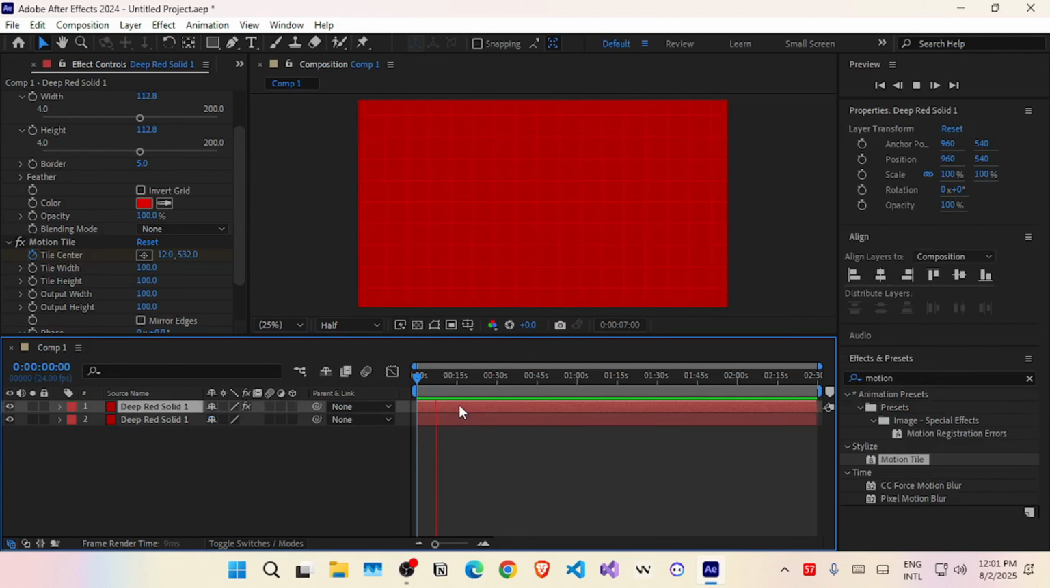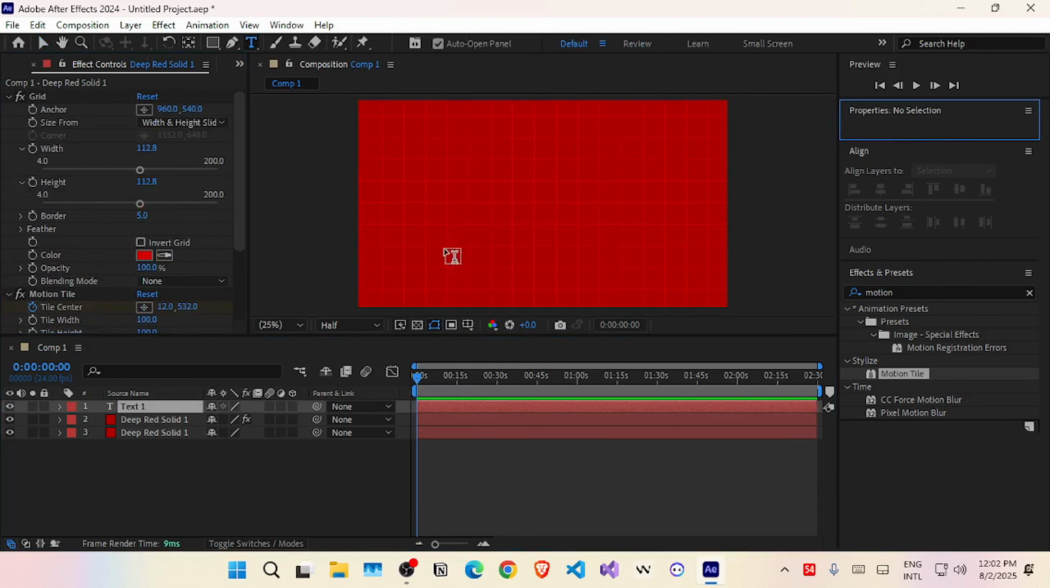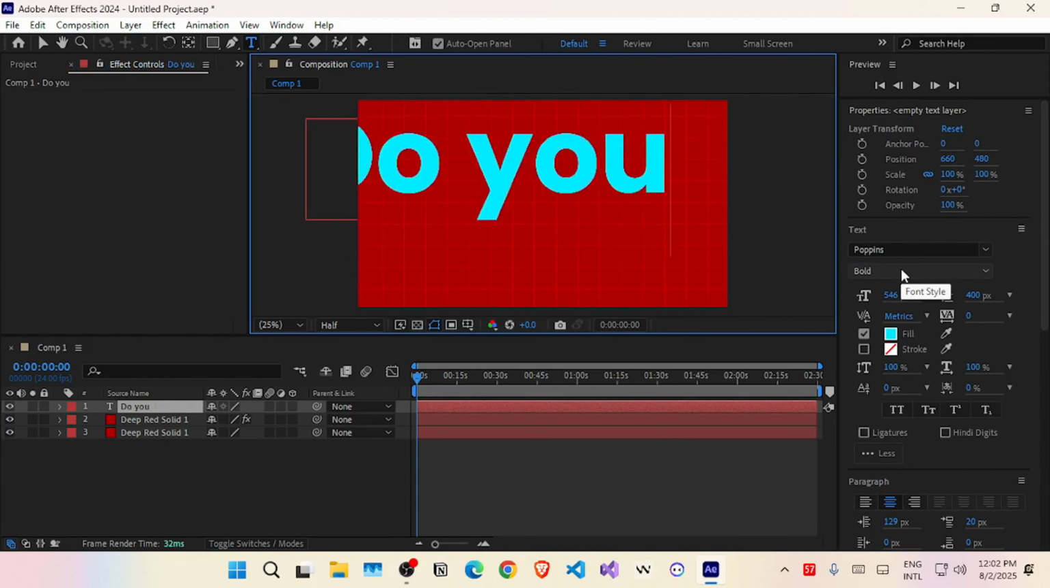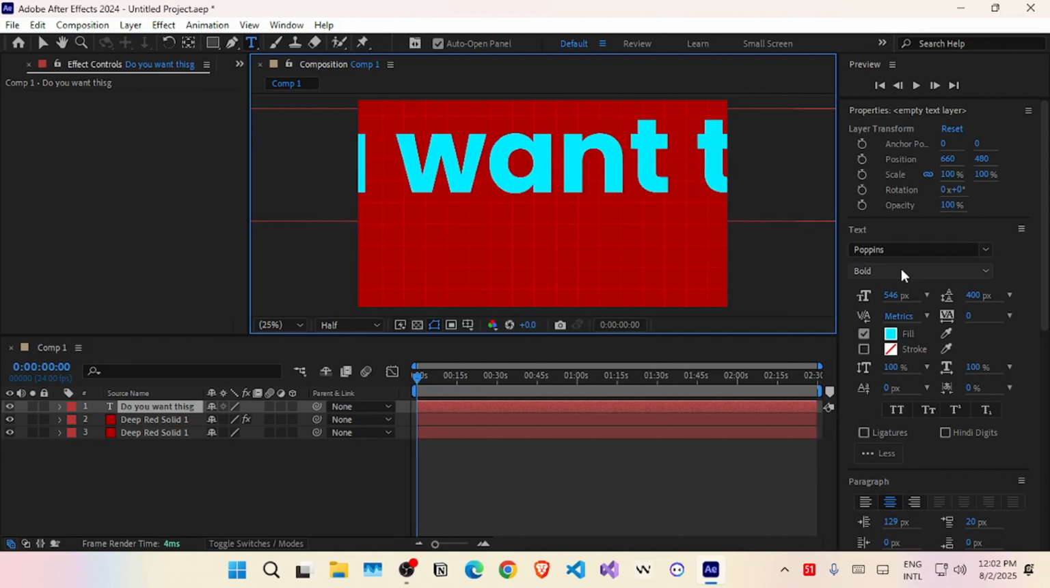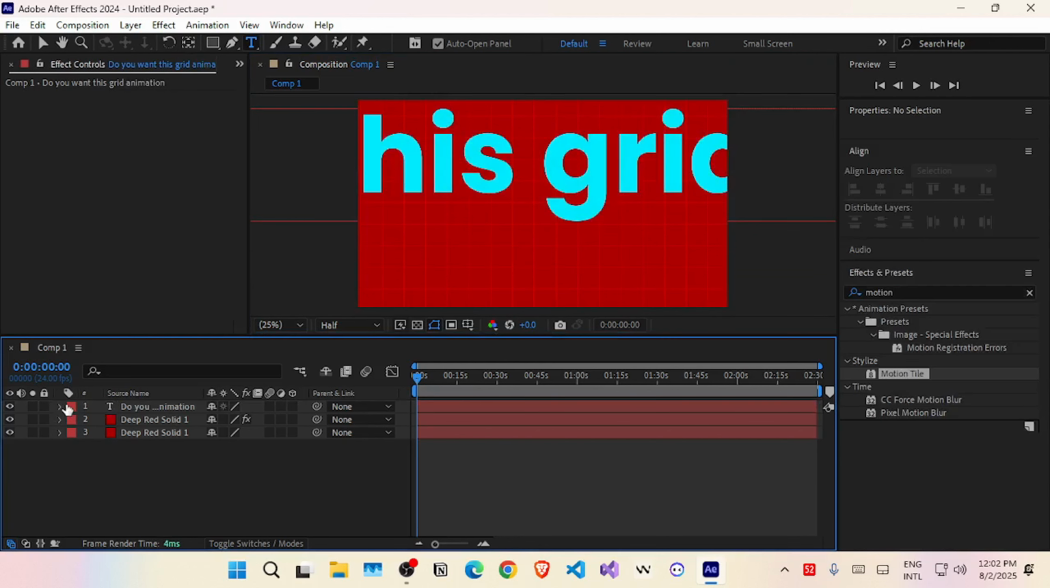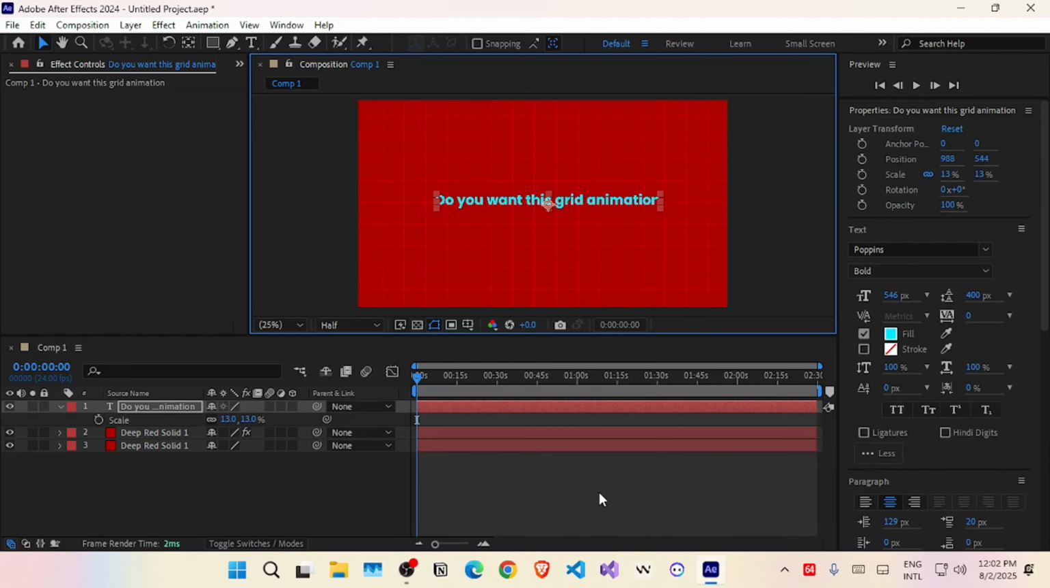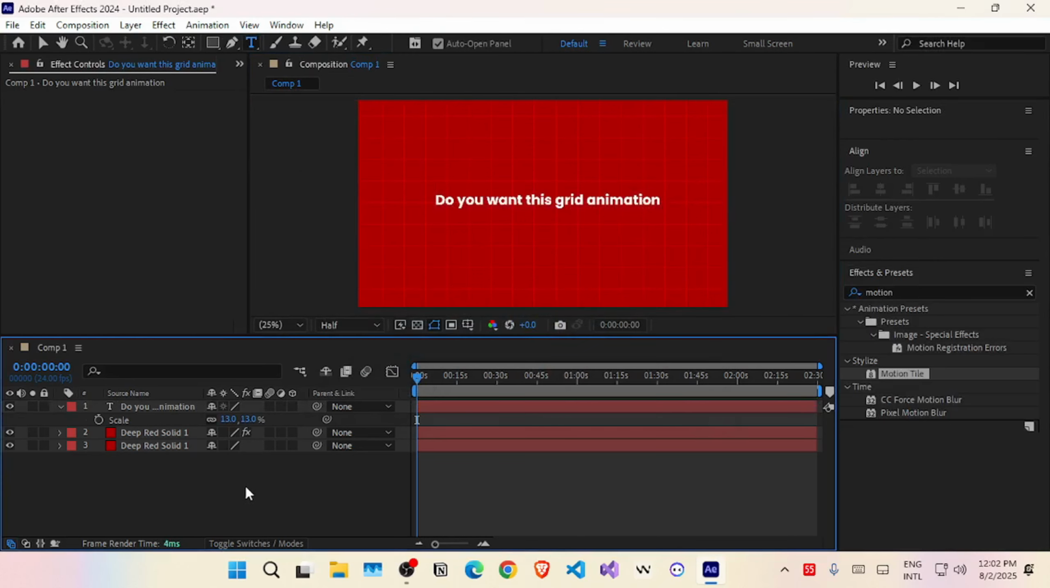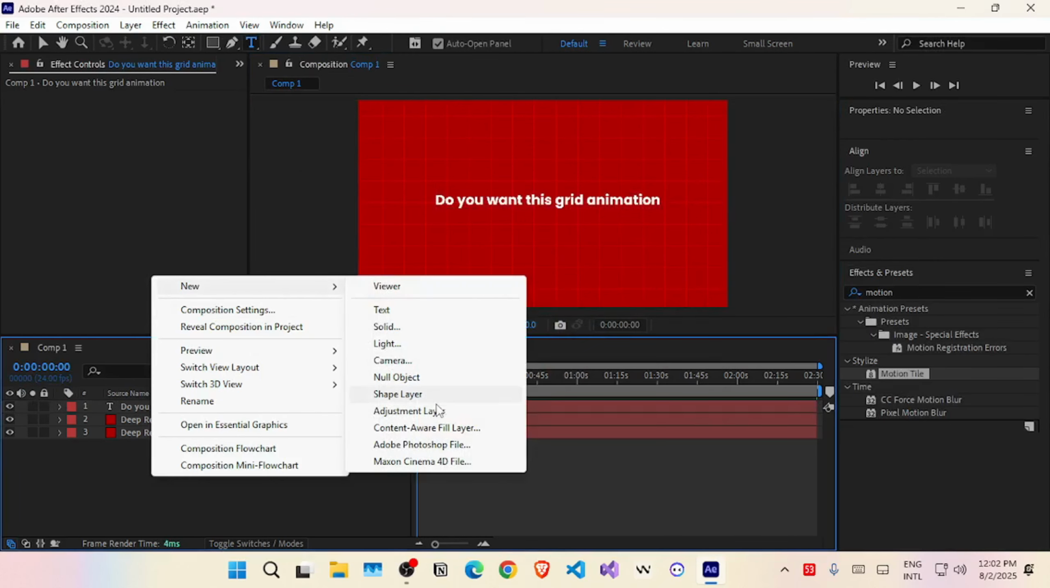Now just let's add a text. I am adding text just to show you how it looks. Okay, now let's make the grid background more interesting.